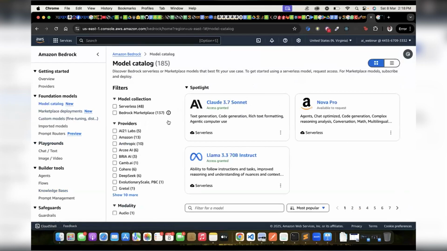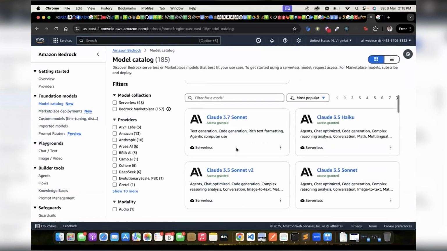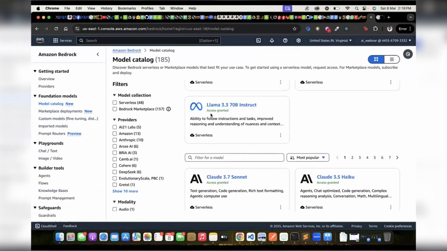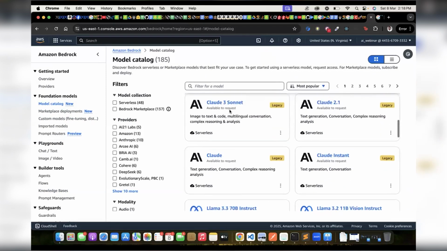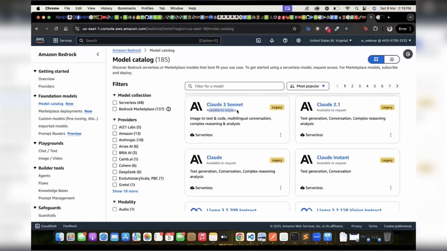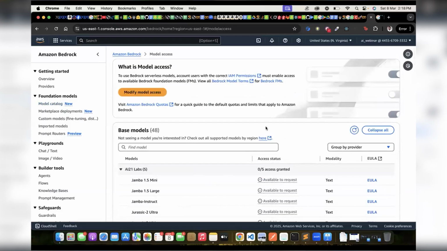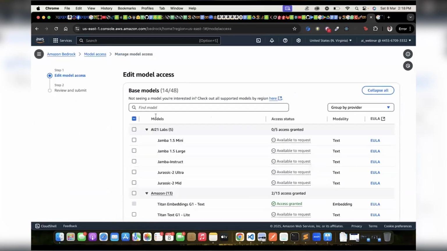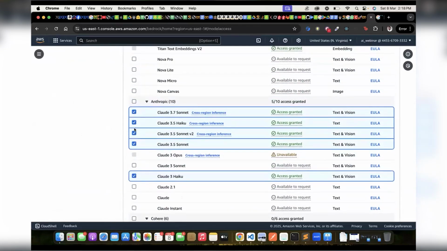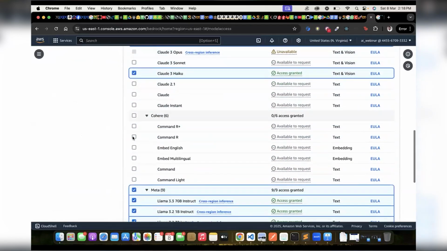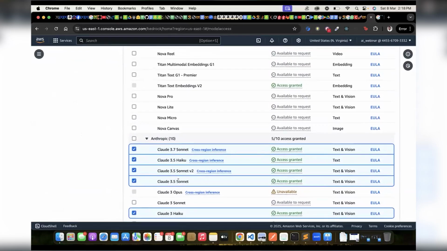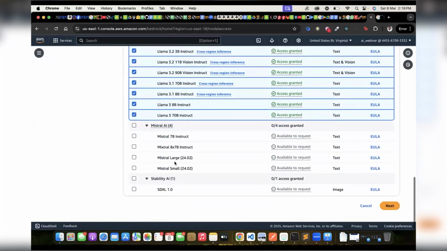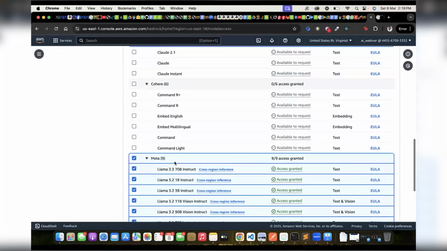If we go to model catalog, you'll see all the models that are available, right? If you notice, I have access granted to a lot of these models. When you go on it for the first time, you won't see access granted. You see this available to request. So what you can do is just click here and click modify access. And if you click this, modify access, you can literally enable which models you want to have access to, right? So I already have access to the models that I plan to use today. So you can choose which models you want.